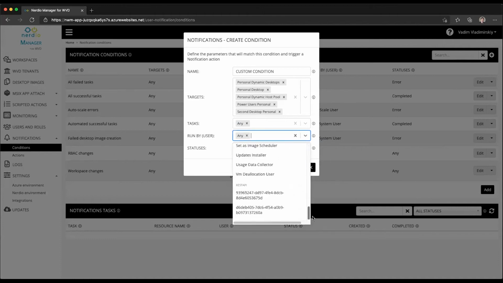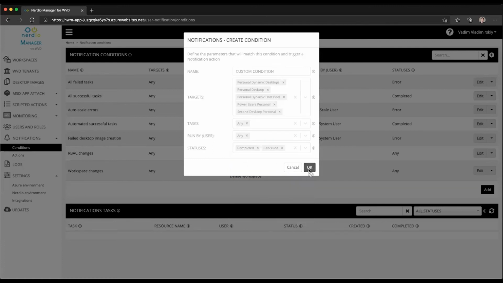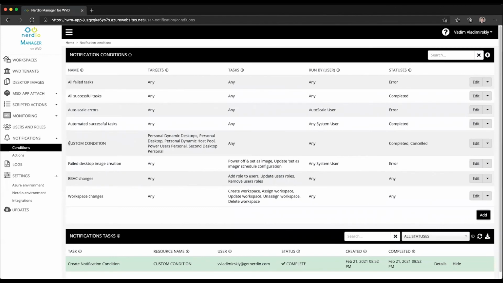So once we do this, one other thing that I wanted to mention here, in addition to interactive users listed here, we also have specific system users that can be selected. So for example, autoscale user, host pool migrator user, host pool scheduler, and various other system type users that are more specific than any system user. If you want to be notified on specific categories of actions, then this can be done with these users right here. Once you click OK, this is going to add your custom condition.